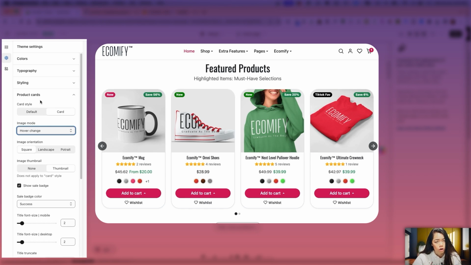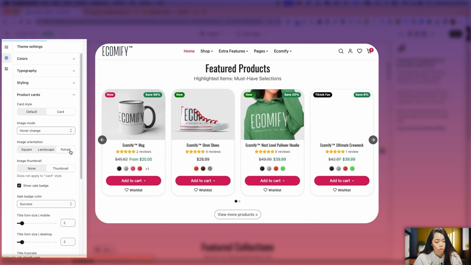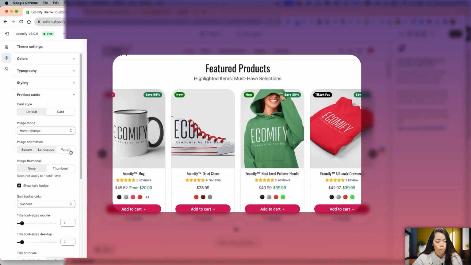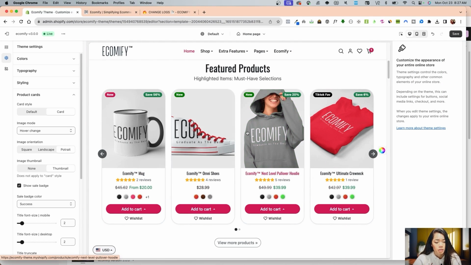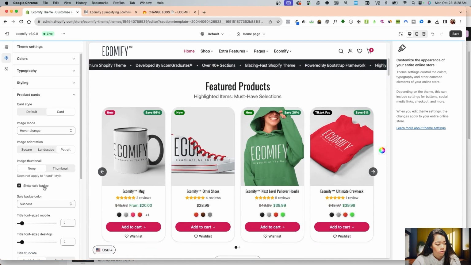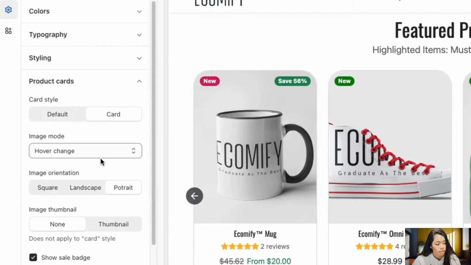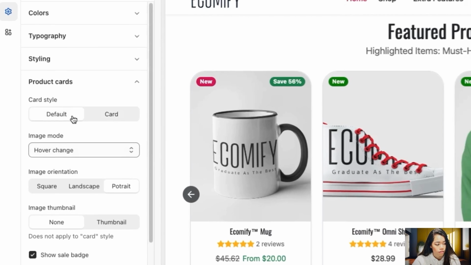Now, when you make this product card change, it affects all the product cards on your whole store. So you do not have to go into each section and change it out. Then you have the landscape option and also the portrait option as well. I want you guys to keep in mind that when you're making these thumbnails, you do have to make sure that they are the same aspect ratio. Then you can do no thumbnail, or you can do a thumbnail as well. Now, we do mention that this is not applied to the card style. So if you do card and you want a thumbnail, it doesn't work.